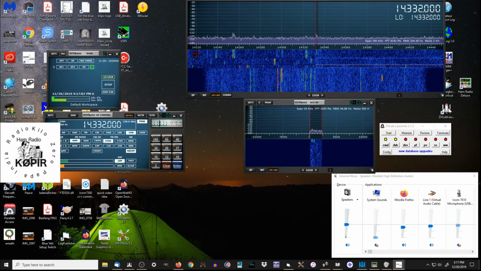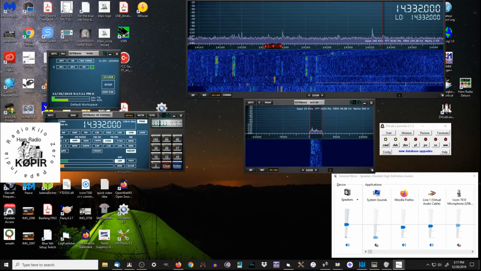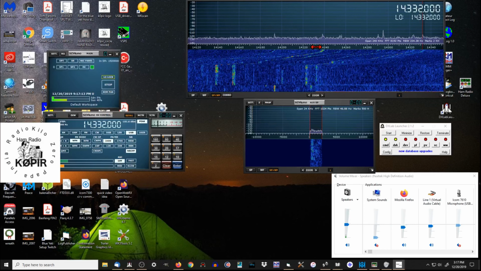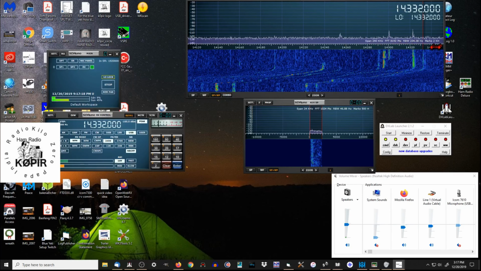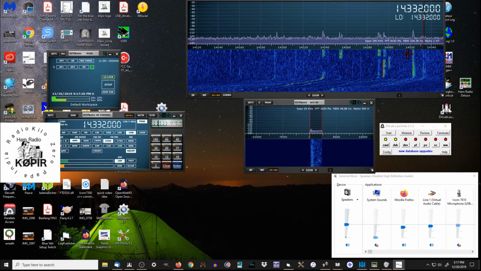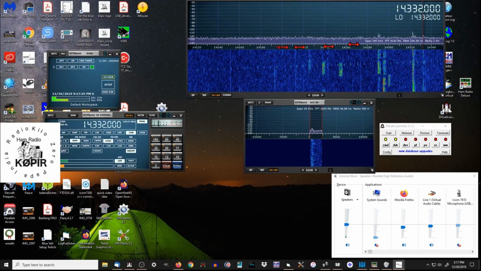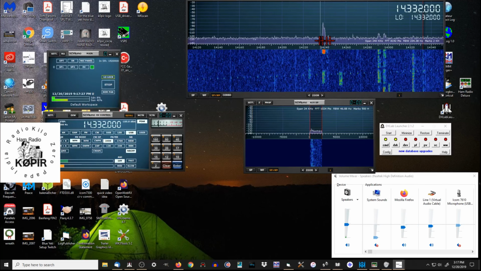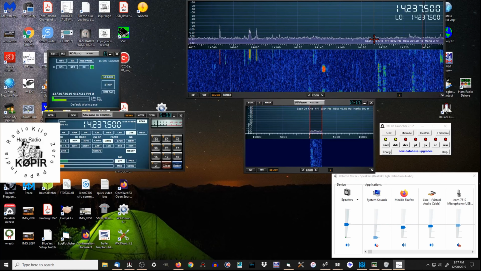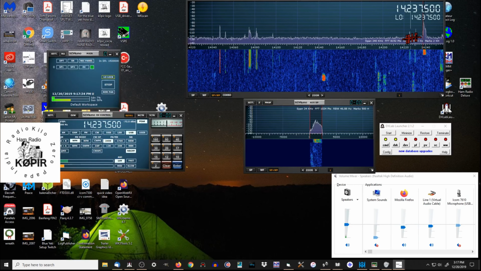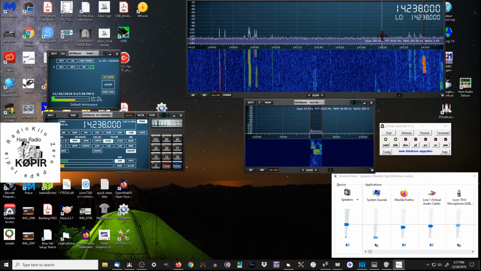So I can see all the way from 14,120 to 14,350. And to move around in the band here, there's a strong signal. Just click on it. And I can use my mouse wheel to fine tune.